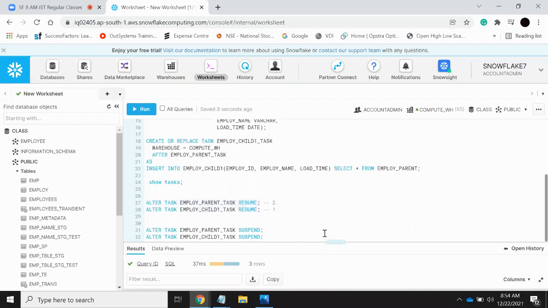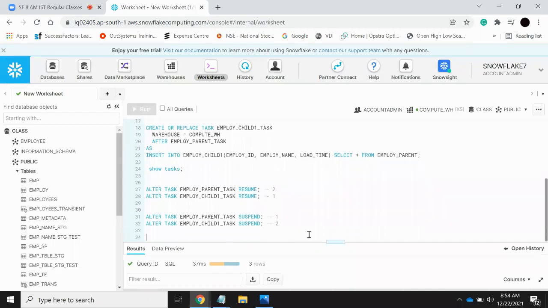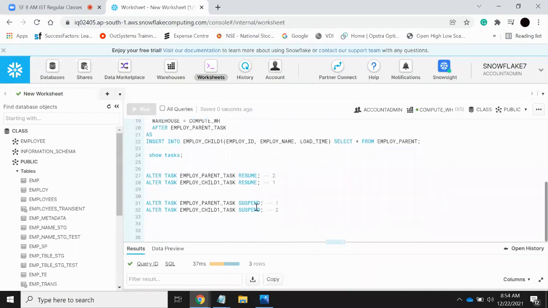And when you are suspending, first you need to suspend the parent task. Second, you need to suspend the child task. This is the order. Always remember this. Don't get confused here, this is the most important thing. When you have a dependency, you have to start your child task first, then your parent task, because there is a dependency. But when you are stopping, it's the reverse. First suspend the parent task and then suspend the child task.